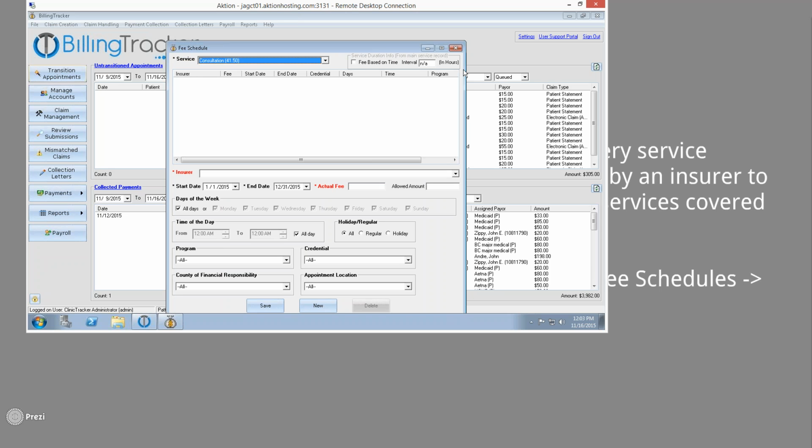On this side of the form, I can specify if this fee schedule is based on time or if we should always use a quantity of 1. For our example, we're going to always use a quantity of 1, and that just means that when the service is transitioned from ClinicTracker over to BillingTracker, it's going to be a quantity of 1 times whatever price we specify down here at the bottom.